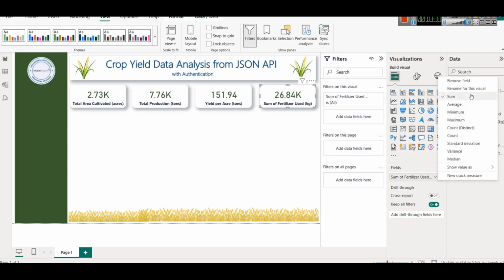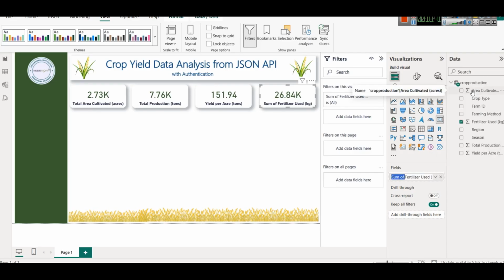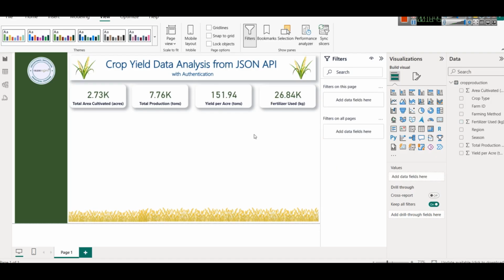Finally, this one is the amount of fertilizer used. So we'll just write fertilizers used in kg. Next we will try to put some graphs over here.